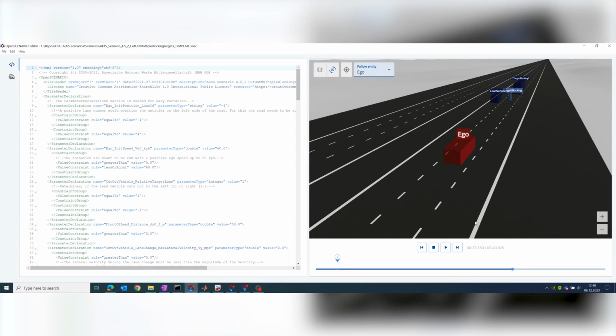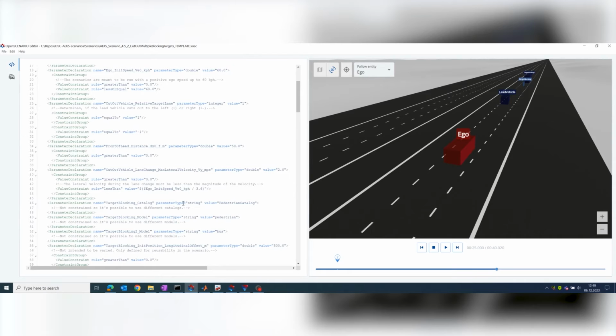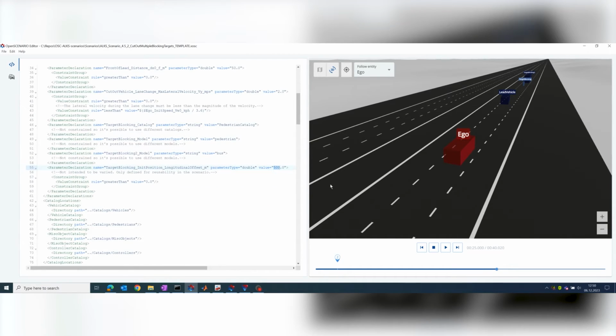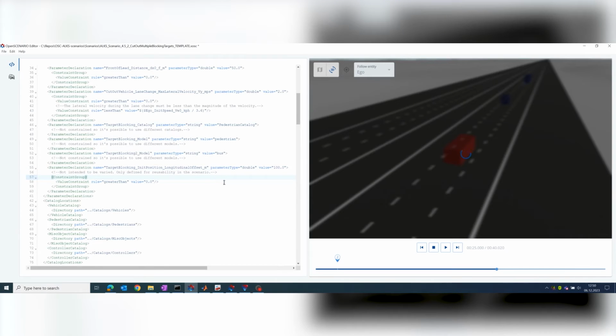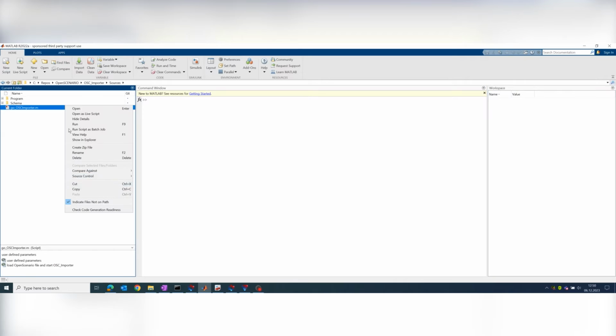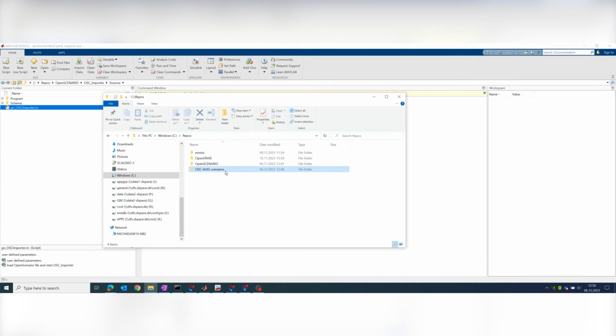As an experienced user of the standard, I can even change some contents and get an updated preview. In this case, I moved the obstacle targets much closer to save us some time later on. While the preview is updated, I quickly start the conversion of the OpenSCENARIO file.